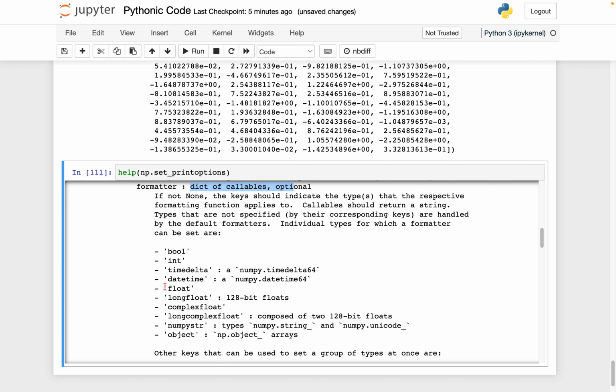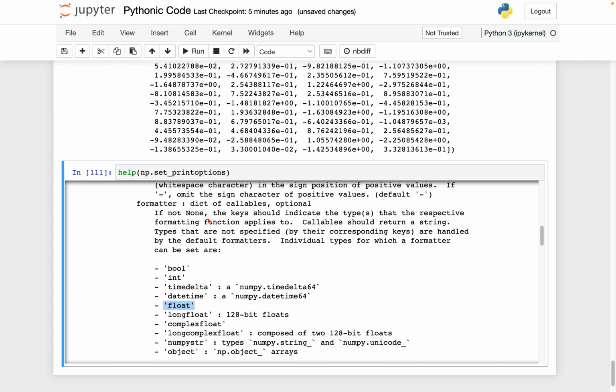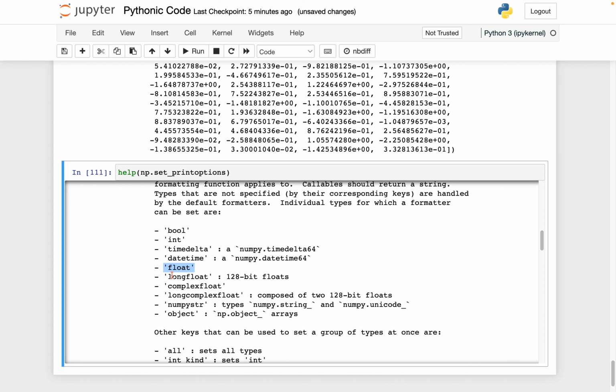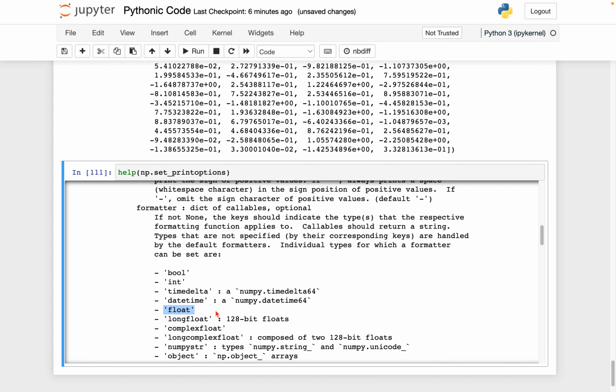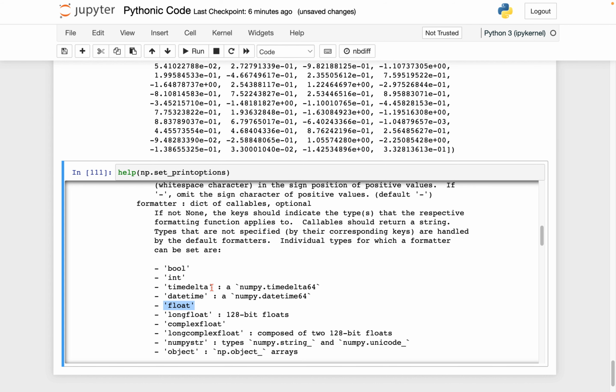For instance, we're going to be using float in this case. Basically what we're going to do is specify how we want to format, for instance, floats, which is what we're dealing with here. We're going to put that as a key in a dictionary, and then we're going to tell NumPy what function it should use to format it. So let's take a look.